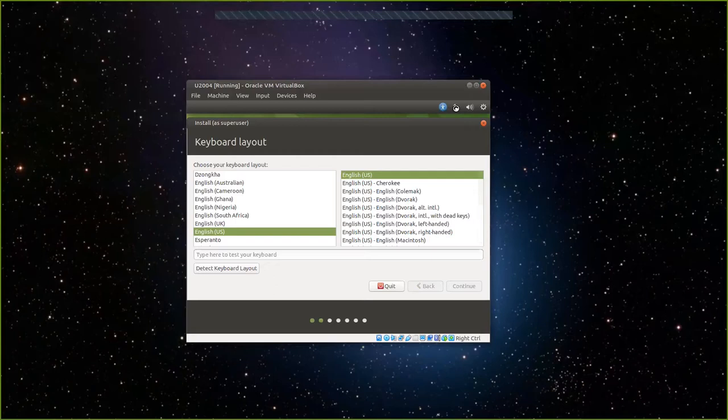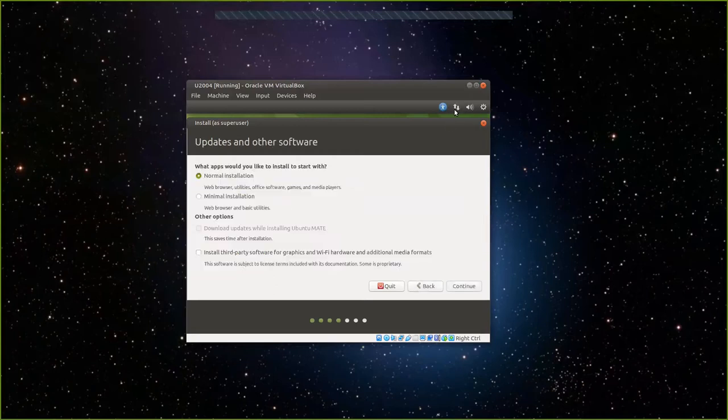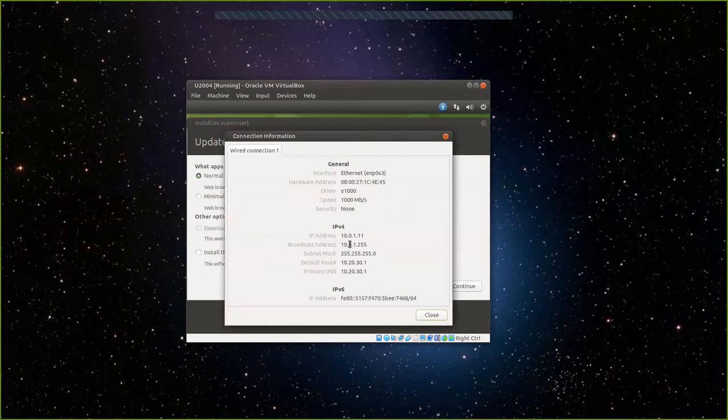And you also see the network is connected. But I'm not sure whether it really works. You can check the connection information to see. Here you see the IP address is not right. It's not the IP address I set in the network. So this is a problem of my VirtualBox. Hope you don't have this problem in your newest VirtualBox. I just close it.